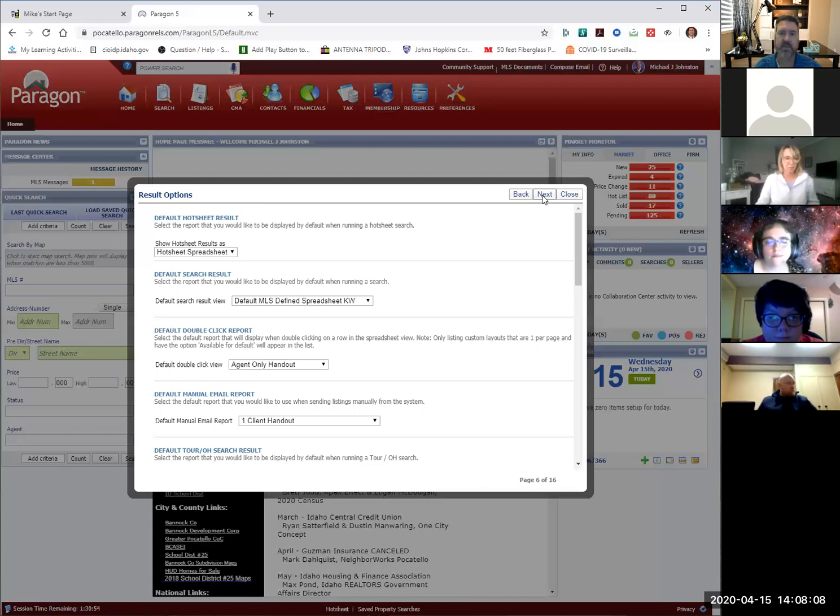When you go in and do a hot sheet, you can have it pull up and show you all the information, or you can have it be set up that it's just going to go ahead and give you a spreadsheet. And that's what I've chosen here, is it's going to be the hot sheet spreadsheet view.